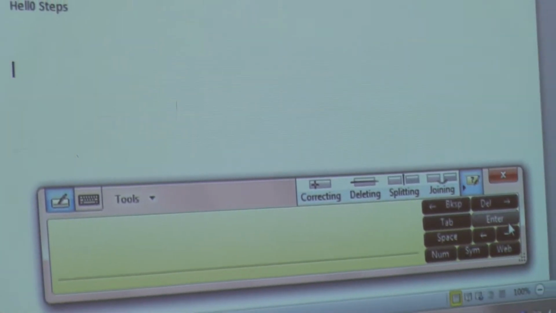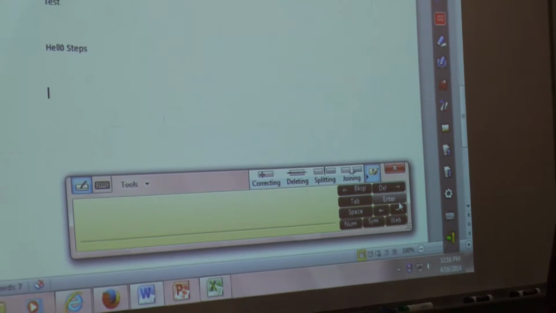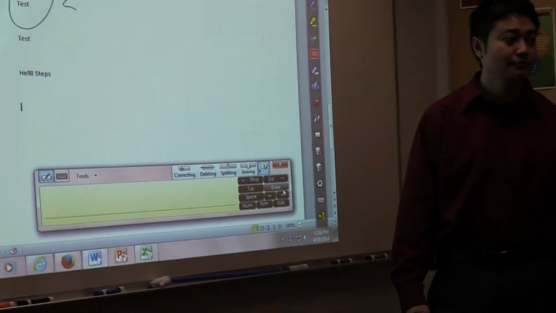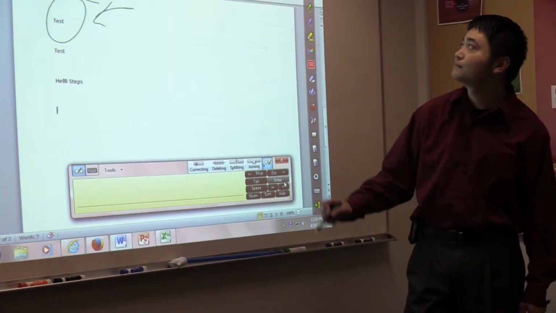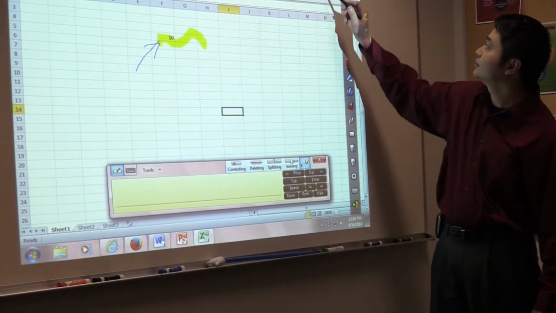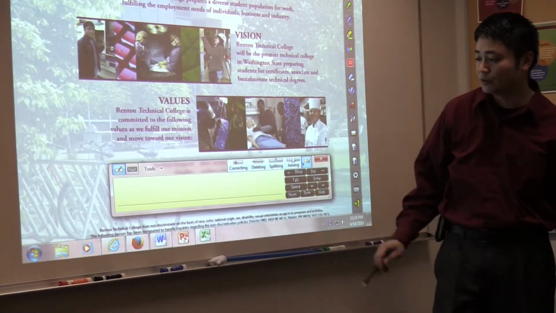Autocorrect. So if you have something that's already typed in there, can you change it this way too? Yeah. Definitely. So, yeah, PowerPoint is the same thing.